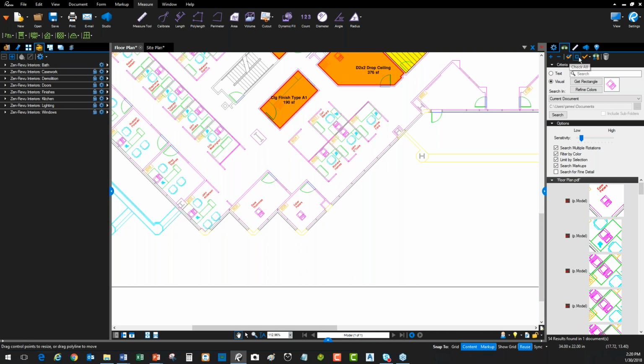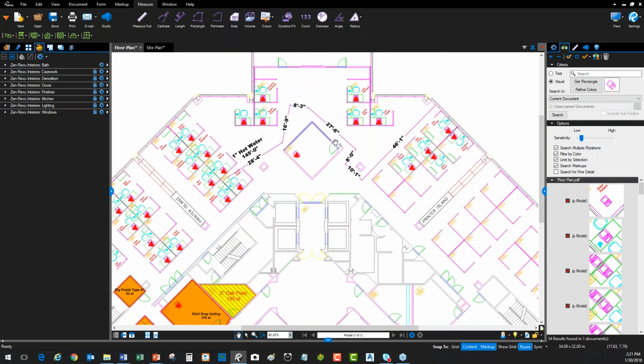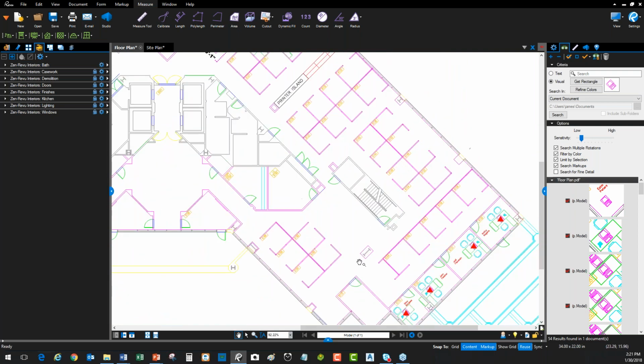Well, what I'm going to do now is go ahead and apply a count measurement. I'm going to put a triangle on each and every one of those. And that triangle is going to be our duplex outlet. I just click my triangle option. And you see, just like that, it found every single instance throughout my entire plan.